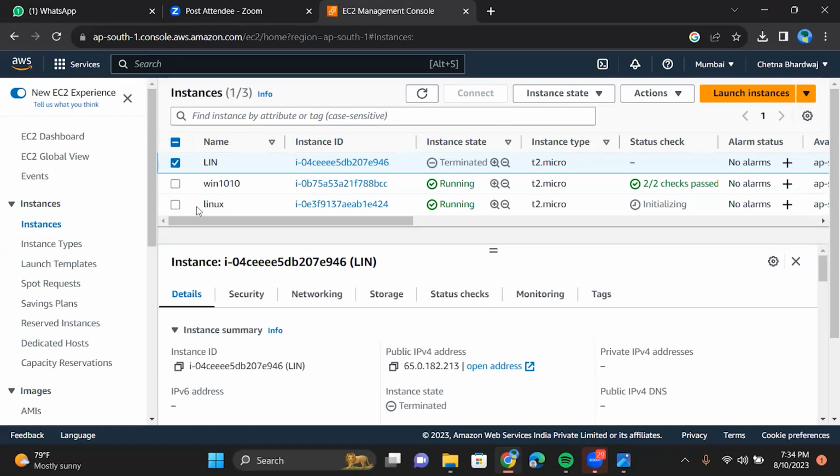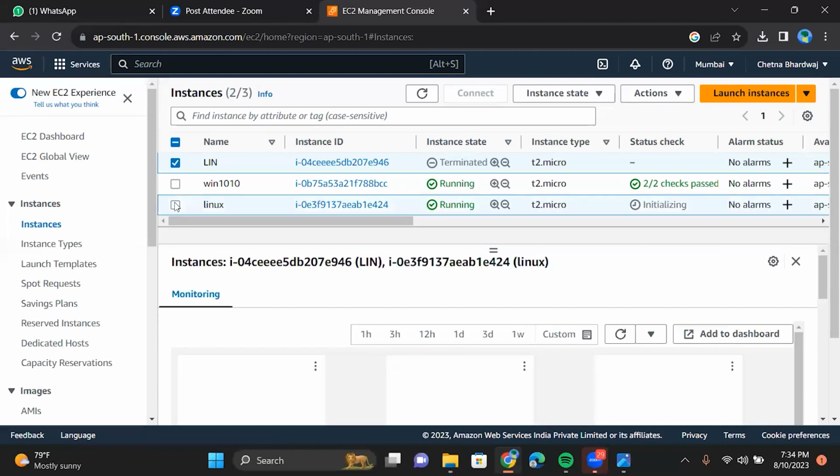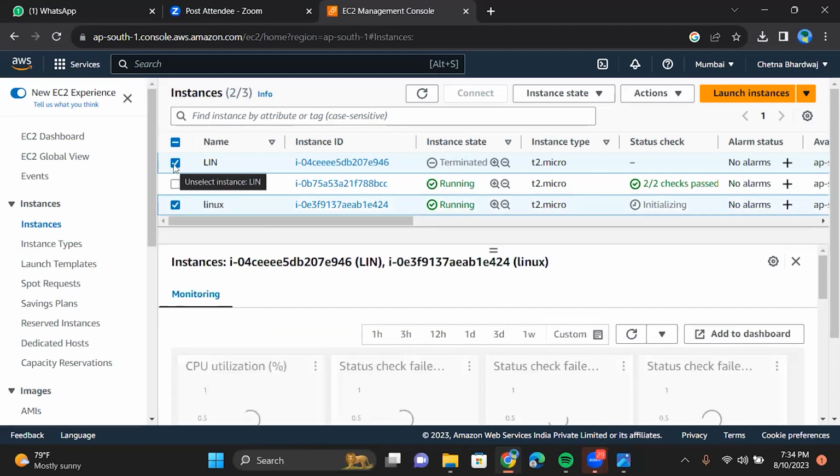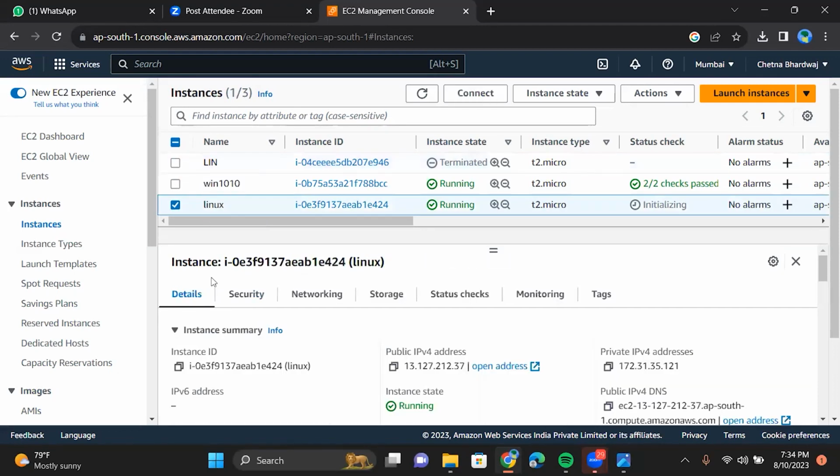Okay, now we have two running instances in our dashboard. So let's see what we can do with them. Now I am selecting this Linux. We have already seen how we can get the remote control over our Windows instance in the previous lecture. Now I will be showing you how to do the same for Linux. So first we will be selecting the Linux instance.